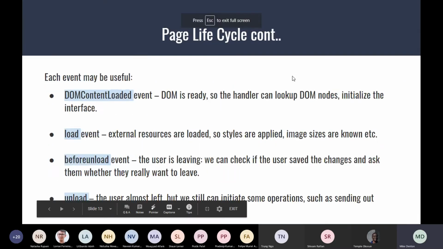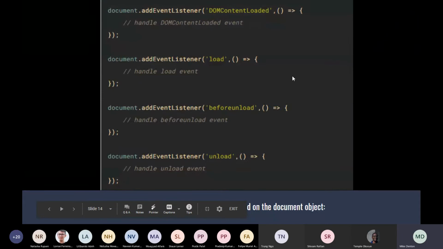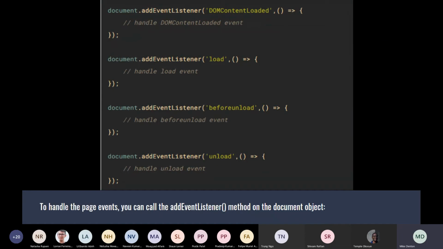All right, so we'll look at this life cycle here. So how you would add it, you could add a listener in this way to the document, and you add listeners for the DOM content loaded, when it loaded, before it unloaded, and unload. So it's just basically showing that you can add.